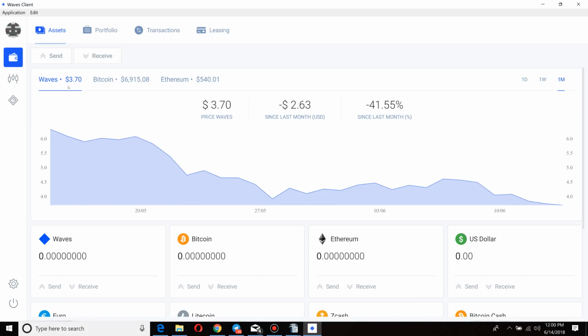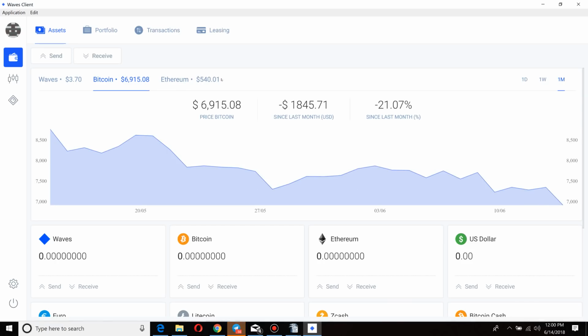So as you can see right now, Waves is 370, Bitcoin 69.15. Nice, what a recovery. I haven't even seen that today. That's a nice little recovery here. Ethereum 540, beautiful to see, right? Been a rough couple days, so excuse me while I celebrate a little bit. Whoop, whoop.